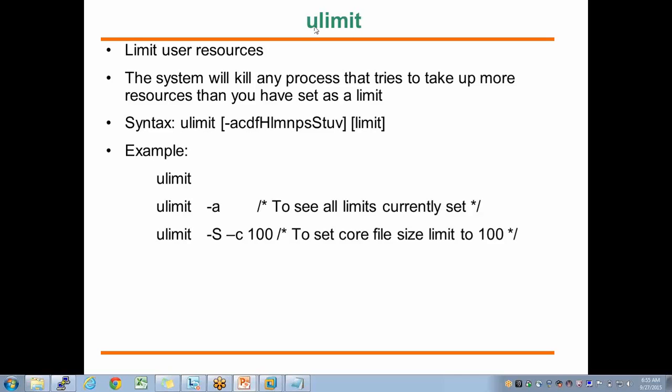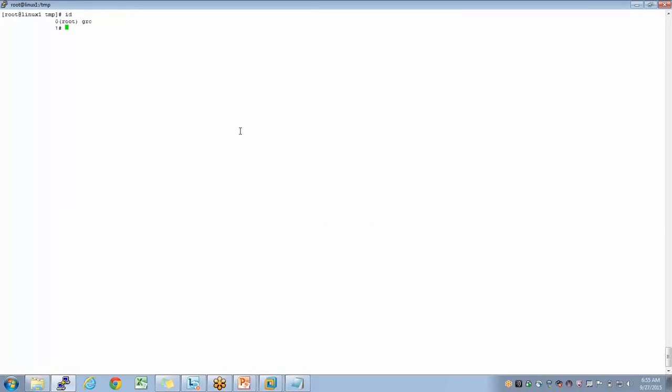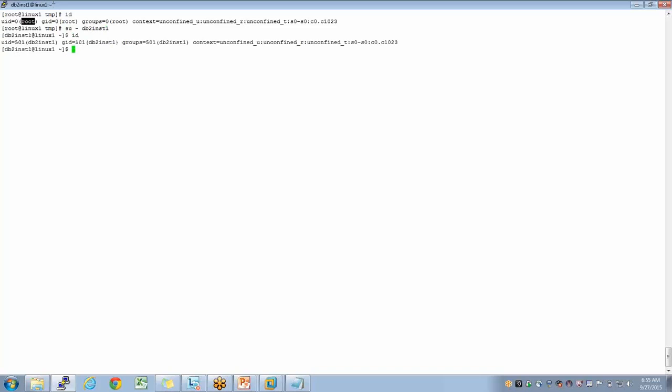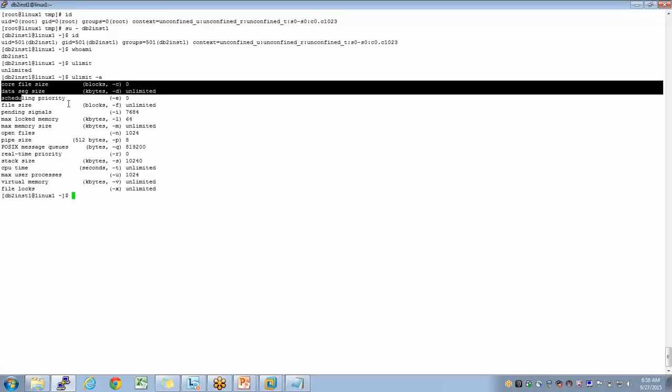Ulimit is a command that restricts the resources. When I say id, this is my user ID, root. When I switch to another user ID and say id, my user ID is this. When I say whoami, I can see my user ID here. When I say ulimit -a, I'll get output like this.